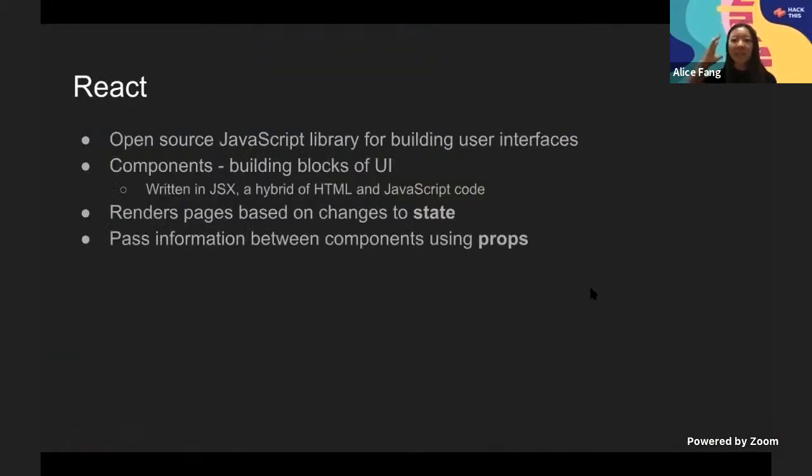And then one last thing, a brief overview of React. So React is an open source JavaScript library for building user interfaces, and it's actually maintained by Facebook. And components are the building blocks of the UI. So this is like the core aspect of React. It's centered around components and is written in JSX, which is a hybrid of HTML and JavaScript code. And there are these two things called state and props that we'll definitely touch on in our live demo.